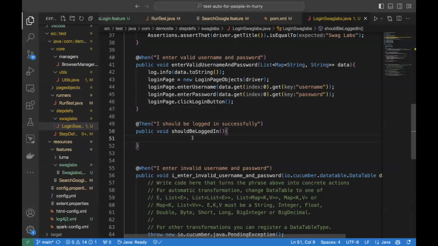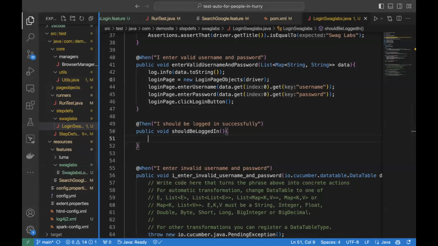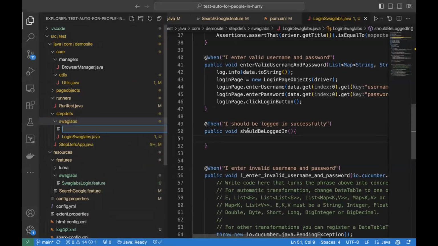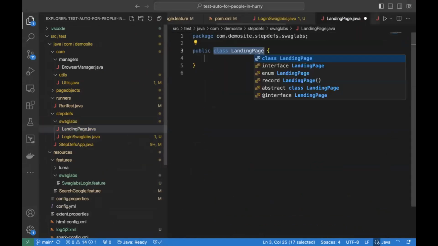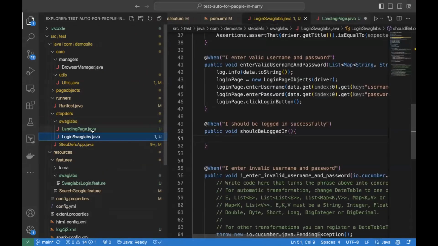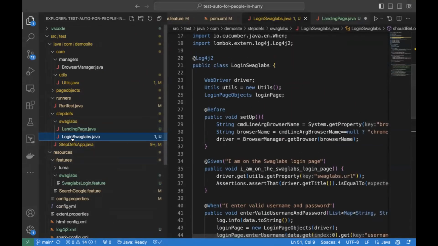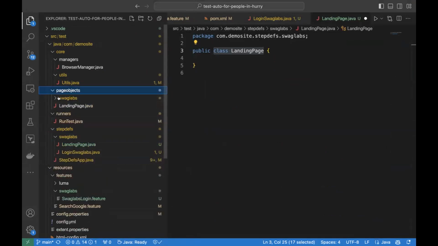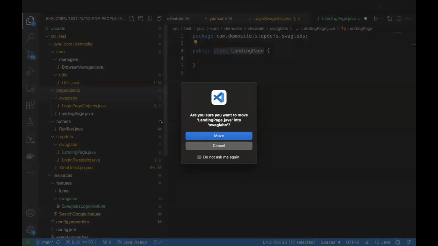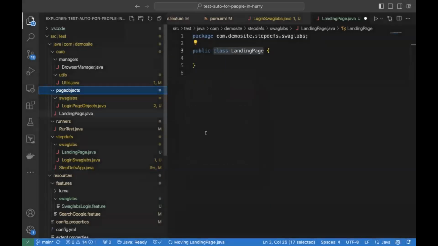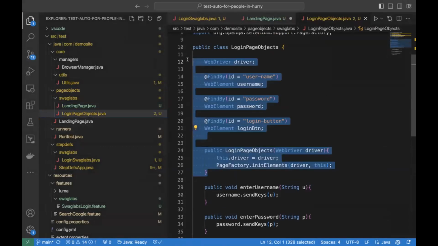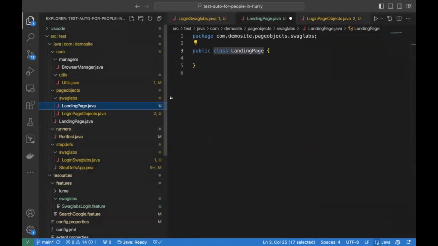Now for page objects, I have two options. Either I use this or I can create a separate page object. So I can create a second page object. I say landing page dot Java. Here the same pattern. Same pattern. You need to add landing page in page objects, and write the methods there. You're right. So I need to move this into the login page here, and I will copy the whole thing so that I don't have to write it again.